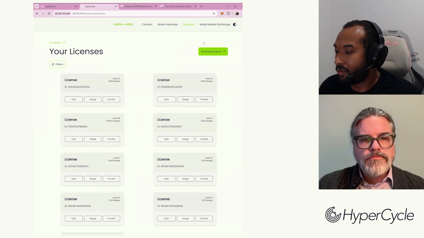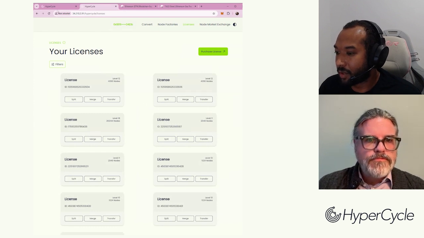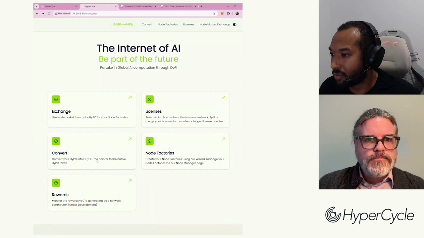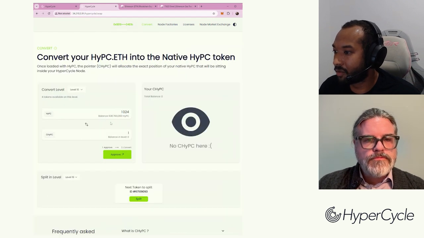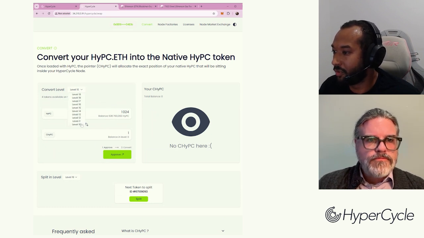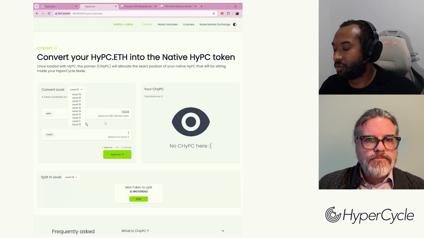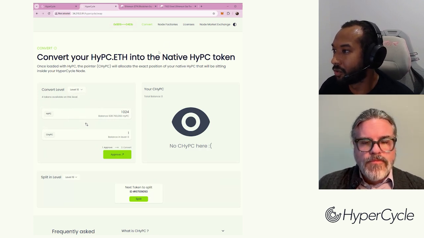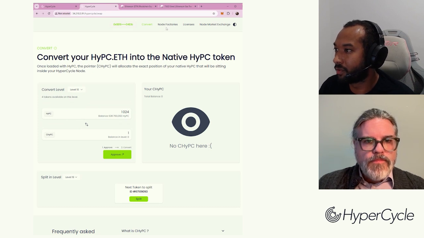And if you need to convert your HYPC into the NFT, you will have to go to the swap dApp, and you will have to select at which level you want to convert your HYPC into the CHYPC, and then you're all set to get started with all the wizards that we have created for you in order to create your node factory.